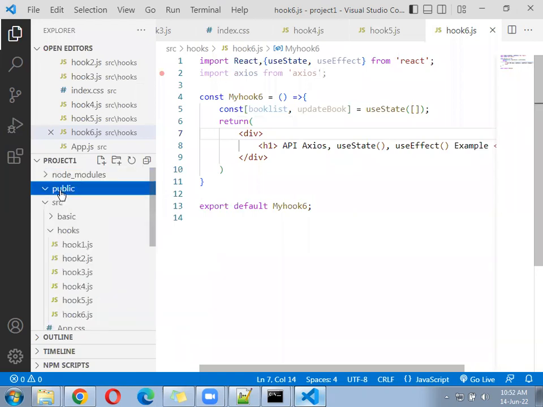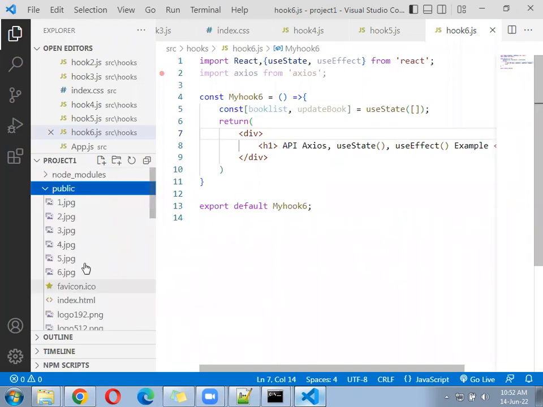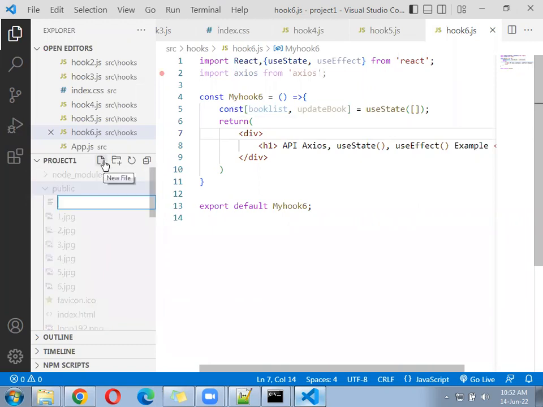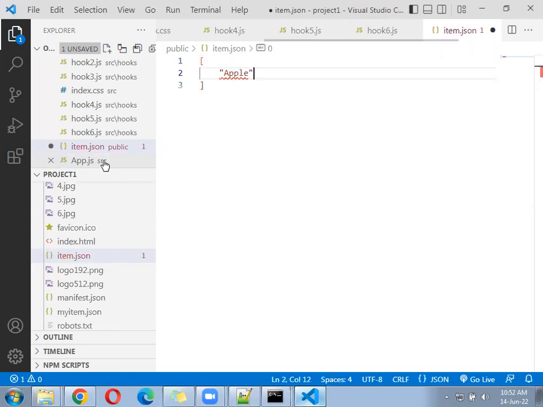Give the file name item.json. In this item.json, in a single dimensional array, store some item names. Store some 5 to 10 details.